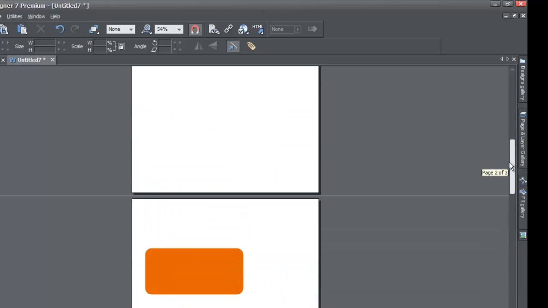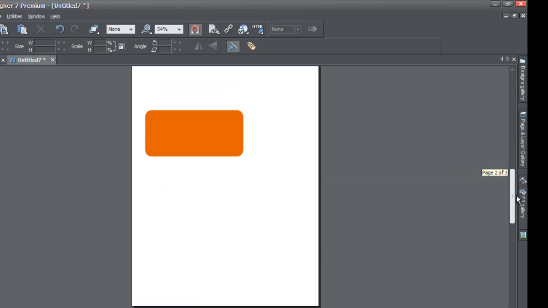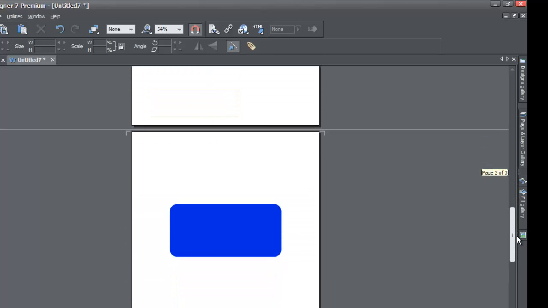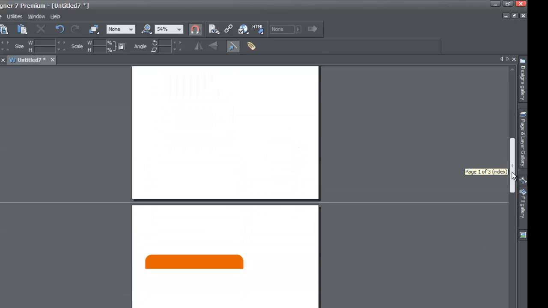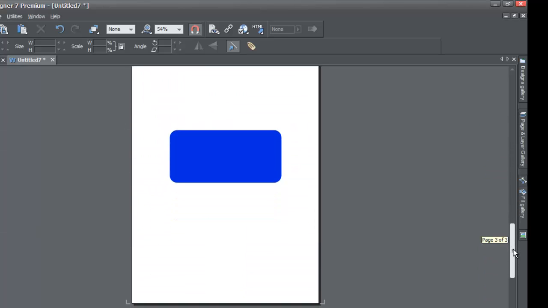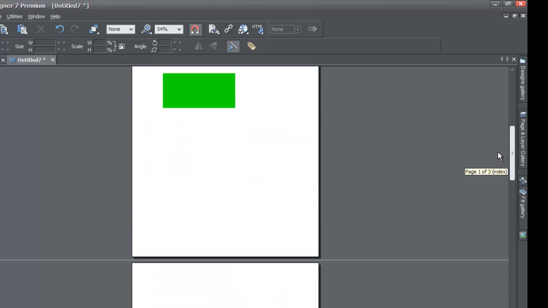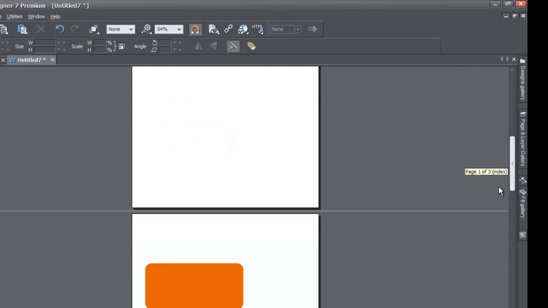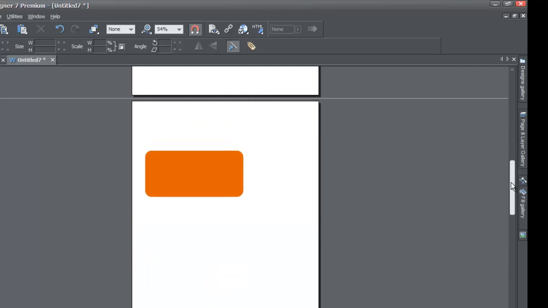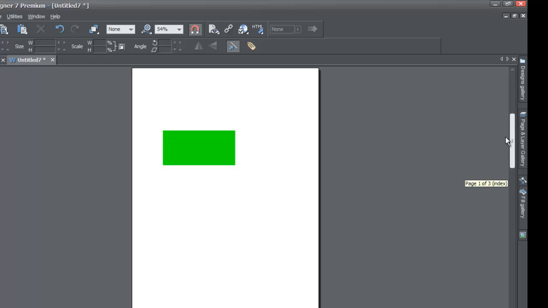The benefit of this is that you can get to each page without having to go to your page and layer gallery to see what's on the next page. You can actually just scroll through and see each page that you're working with. Now, one of the downsides is sometimes it can be distracting if you see some of the elements on one of the other pages and you're working with a different page.